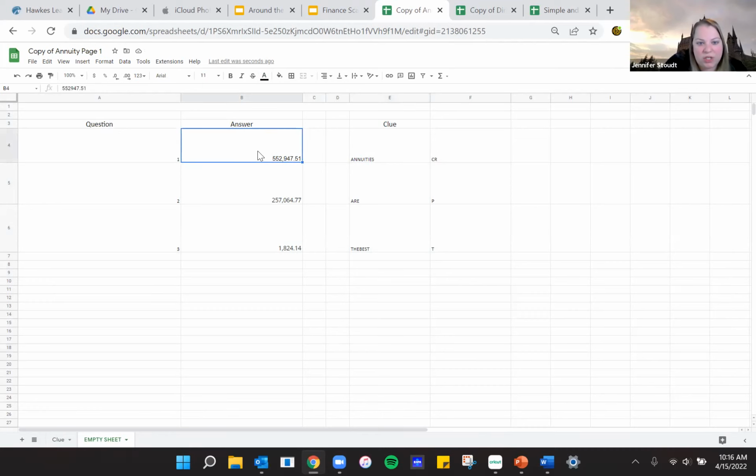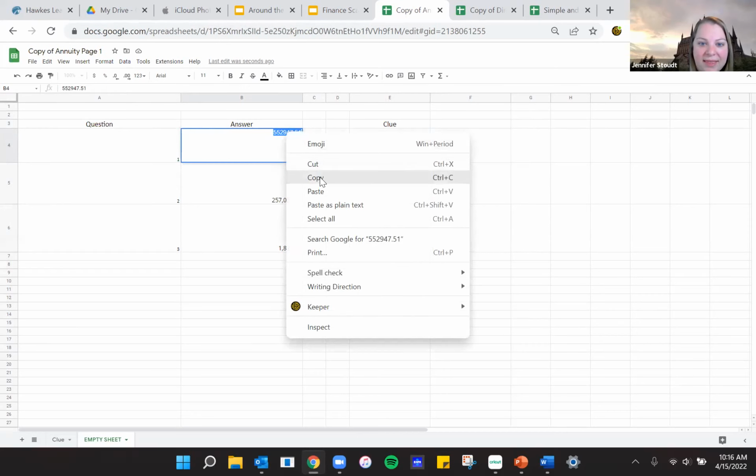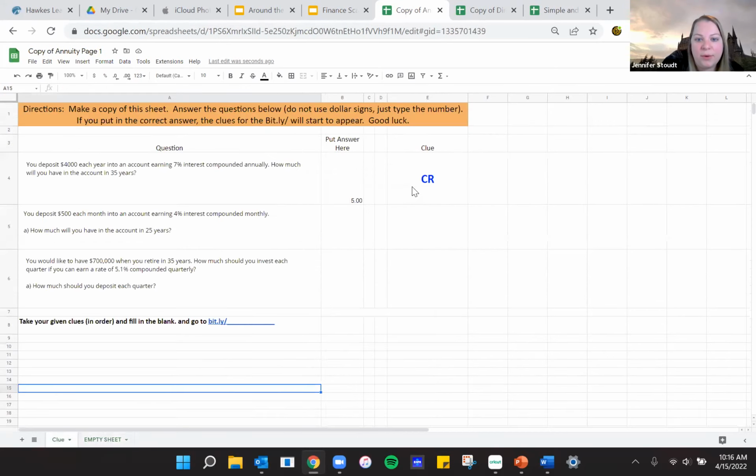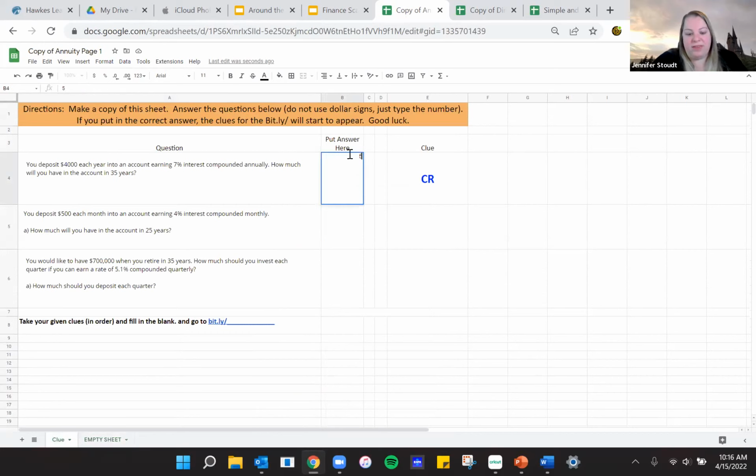So you see, this is question 1, and that's the answer to question 1. If they answer with this number, it will give them that clue. And if they answer wrong, then it'll give them that. So this is kind of the yes or no version. These are the right answers, and then this is anything that they type in wrong. So if I typed in that answer right there into the clue, it would have given me annuities, which is the right one.